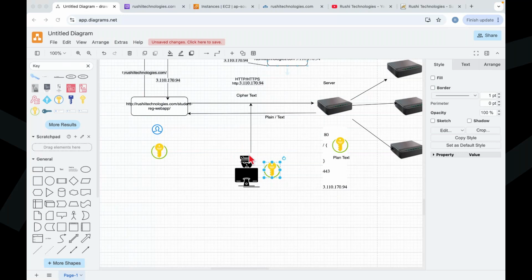Algorithms, like AES algorithms for symmetric encryption, and RSA algorithms for asymmetric encryption, like that. There are some kinds of mathematical algorithms used for encrypting and decrypting the data. Basically, ciphertext is scrambled text.